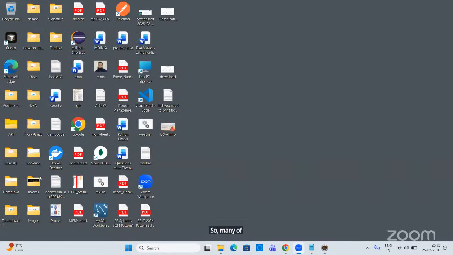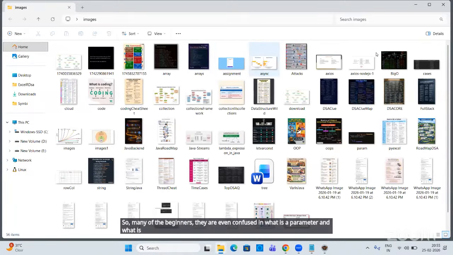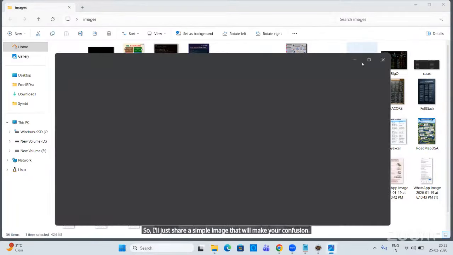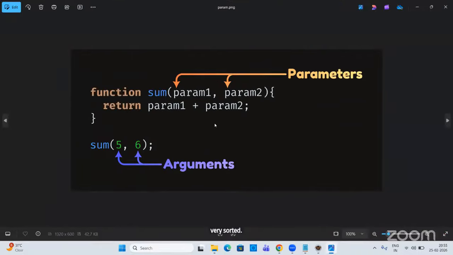Many beginners are even confused about what a parameter is and what an argument is. So I'll just share a simple image that will sort out your confusion. When we make a function, we pass parameters. When we call a function, we give arguments.